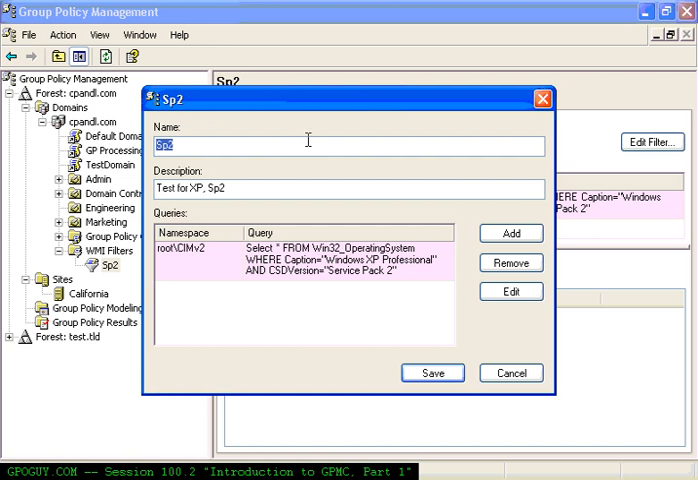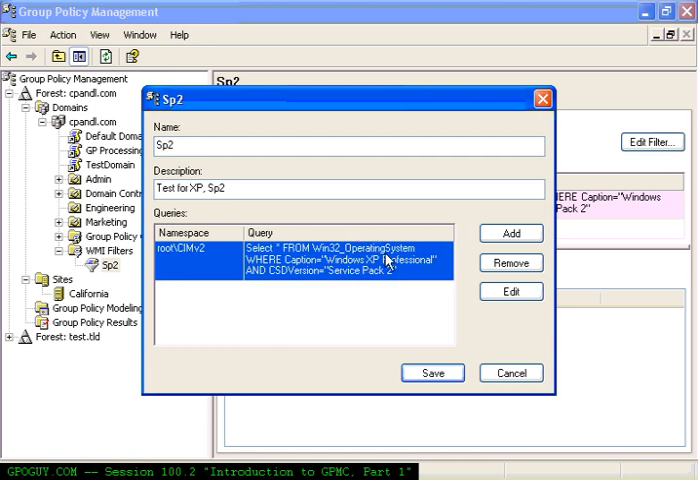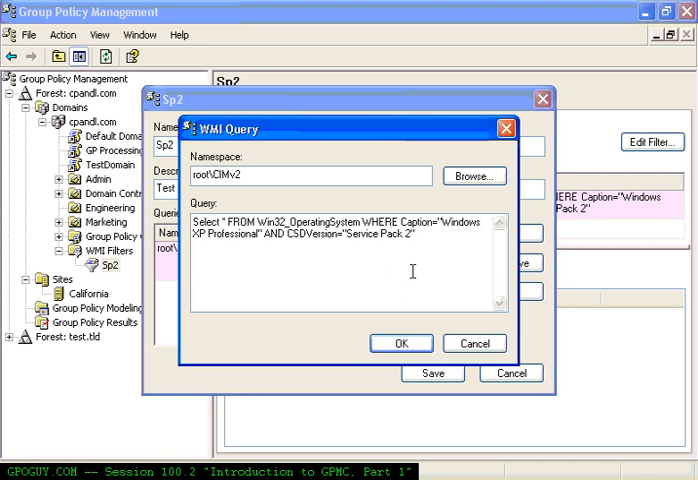If I edit this filter, you'll see the basic structure of this. I can give it a name and a description. And then the actual query that is performed is stored here. If I say edit, you'll see that I've chosen the default root\CIMV2 namespace, which is where most of the information you're probably going to be interested in resides within WMI. And then the actual query is typed in by hand here, where I say select star from Win32_OperatingSystem class, where the property Caption equals Windows XP Professional, and the CSDVersion, which is the property that stores the service pack level, is equal to Service Pack 2.